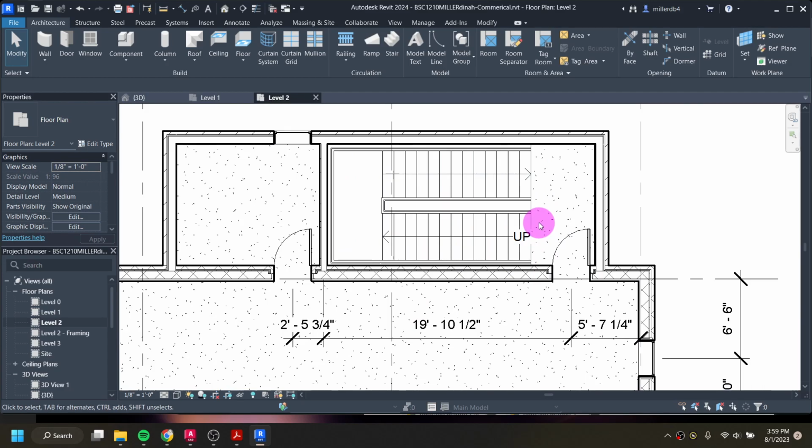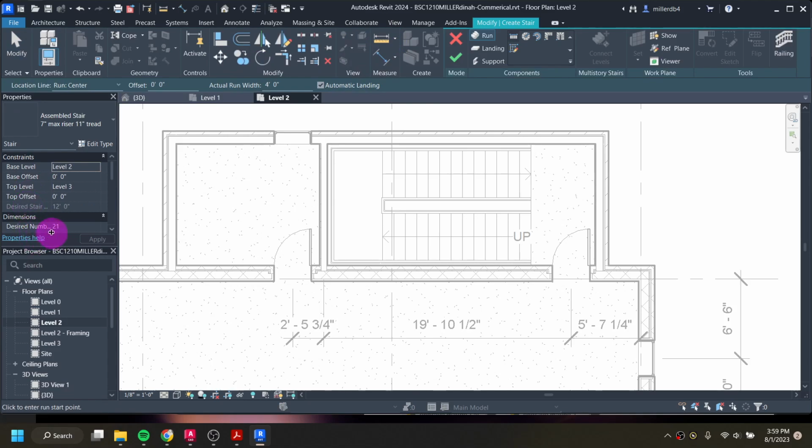Now I'm going to make another staircase that goes from where level 2 ends, so I'm going to go from here up from level 2 to level 3. So I'm going to go into the stair tool again. Notice how our number of steps is different, and that's just because the height we're going from level 2 to level 3 is also different.